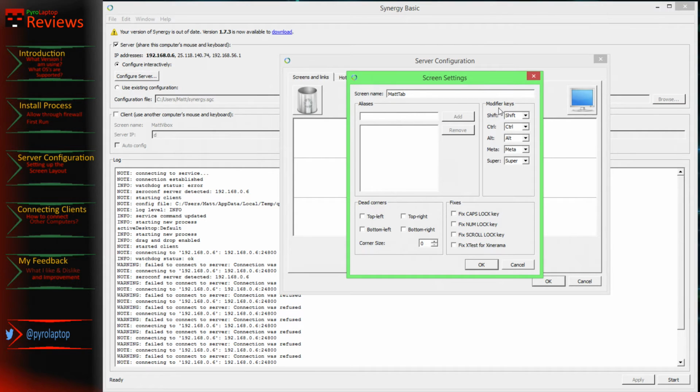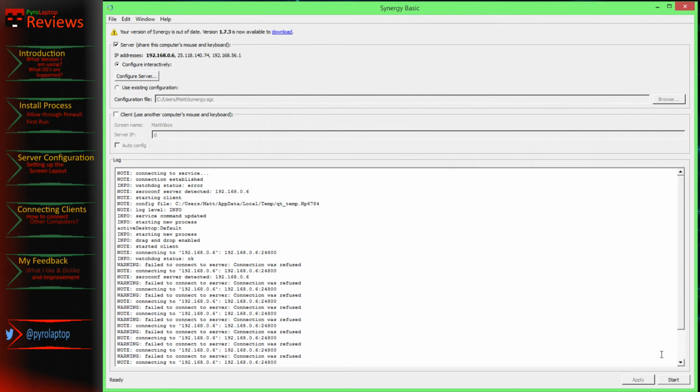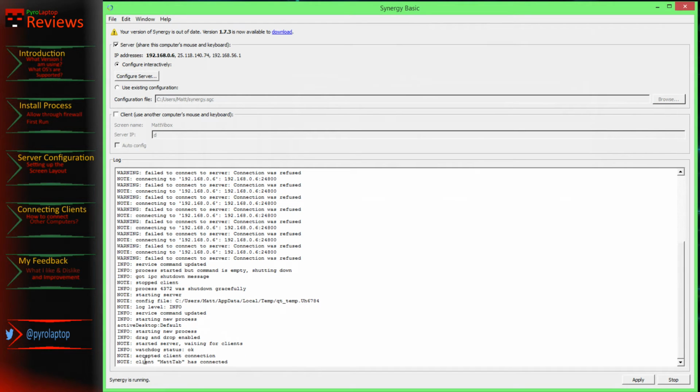So then you can modify keys. I'm not really sure what these are. You're going to have to consult the forms on that. So then the screen name, you just click add. Then if you click OK, and then you start the server, as you can see it starts up. And as this computer is already connected, you can see MATLAB has connected.